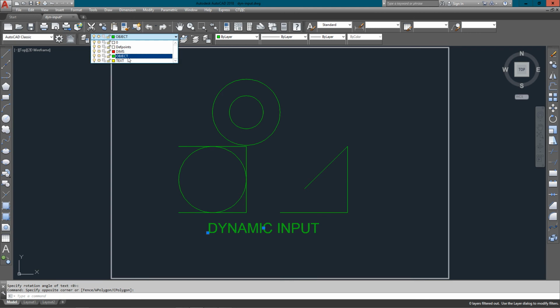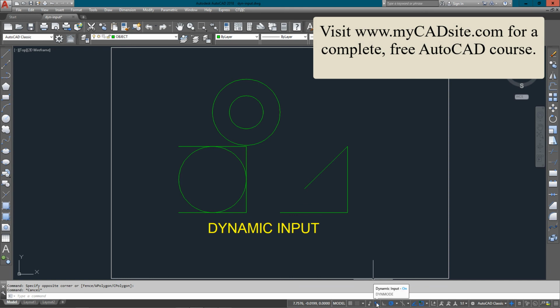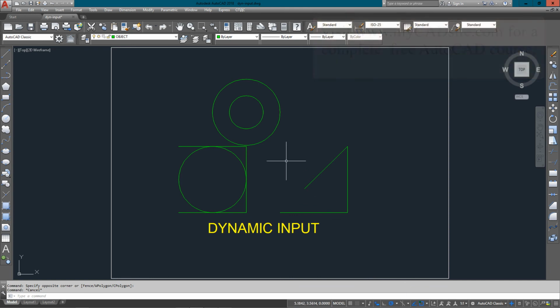So there you have it. Dynamic input's kind of a new way of doing it. I prefer the older way myself. It keeps a clean screen. Everything's less cluttered, but the new kids seem to like it. So try both ways and see which one you prefer.